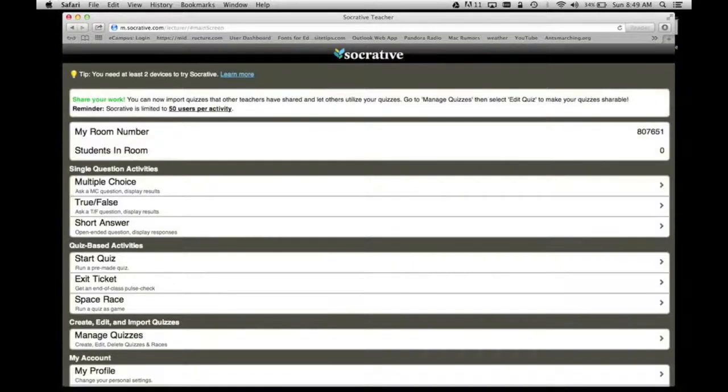The nice thing about this is it's going to look identical whether you're using it on a mobile device or on the website. So the experience is going to be exactly the same. As you get started, you'll notice here at the top it'll say a room number, and that's going to change every time you log in. The room number is how the students are going to connect to your quiz or your questions. Later on, when I show you the demo, I'll show you exactly what that is.